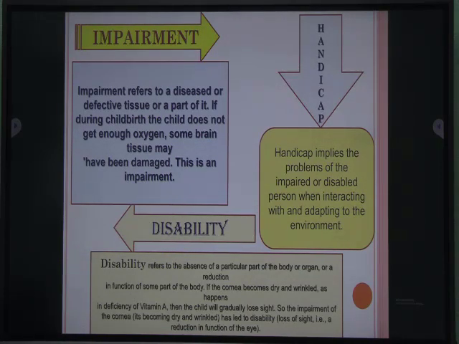For example, if the cornea of the eye becomes dry and wrinkled, as happens in the case of vitamin A deficiency, then the child can lose his or her sight. So the impairment is the cornea becoming dry and wrinkled, and loss of sight or reduction of the sight in the function of the eye implies disability. Now, let's understand what is handicap. Handicap implies the problems of the impaired or disabled people when interacting with or adapting to the environment. So, the term handicapped is generally used to refer to the social functioning of the child.